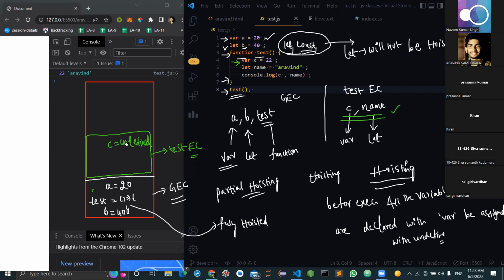And then after executing this line number 4, what will happen? This undefined will be removed, and what will be assigned to it? After executing line number 4, 22 will be assigned to it. And after executing line number 5, name will be assigned with Arvind. Okay. And then after this, we are making a console log. So what will happen? These 2 things got logged out at line number 6, you see.